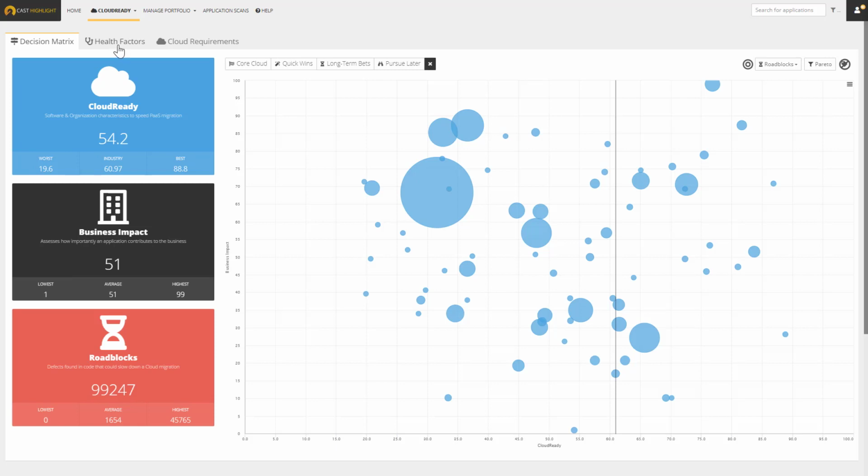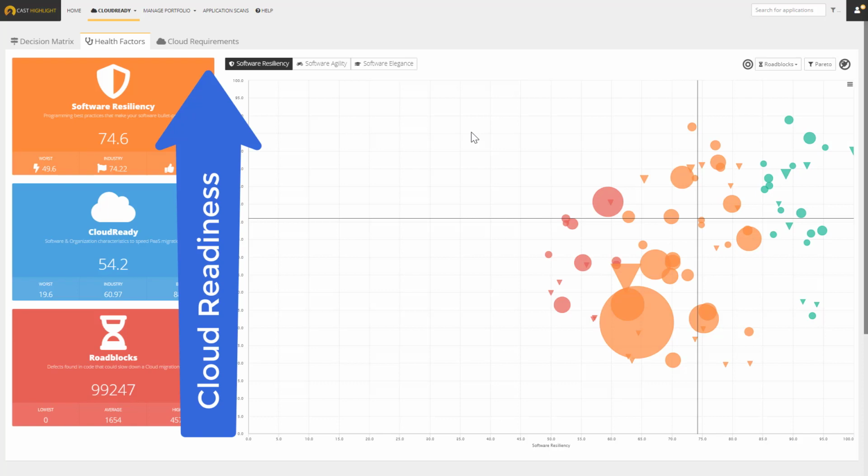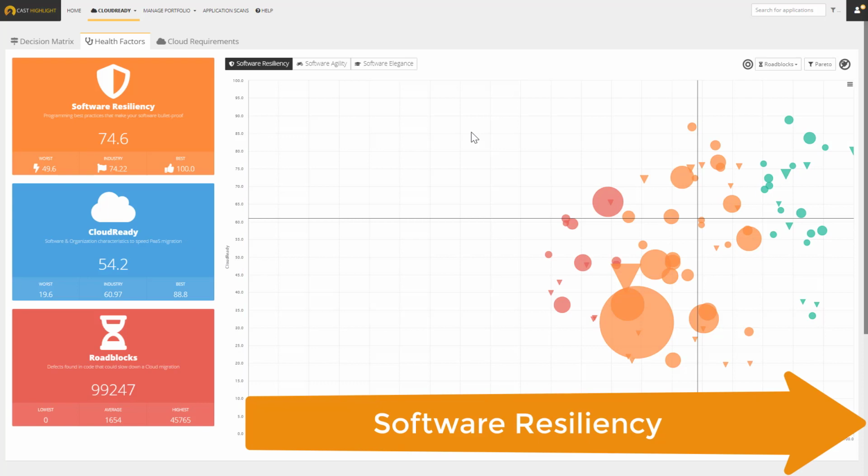There's another portfolio level dashboard here that starts to incorporate the concept of software health. In this case, we've now moved the cloud readiness index to the vertical axis, and on the horizontal axis, we have one of our software health metrics. In this case, the specific metric we're using is software resiliency.